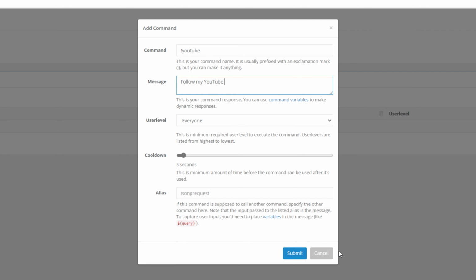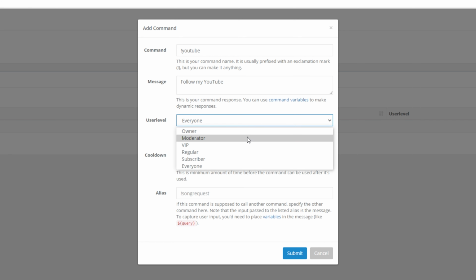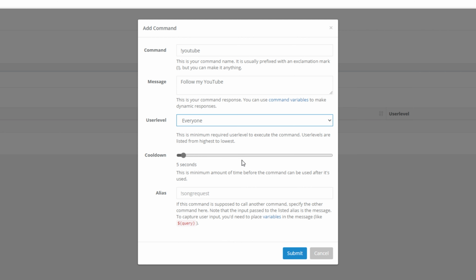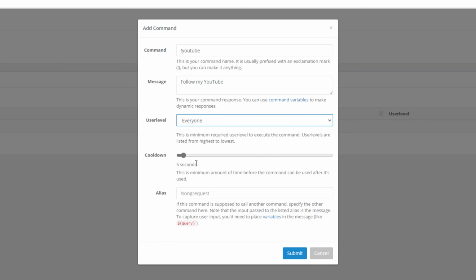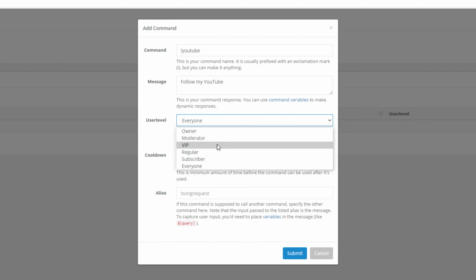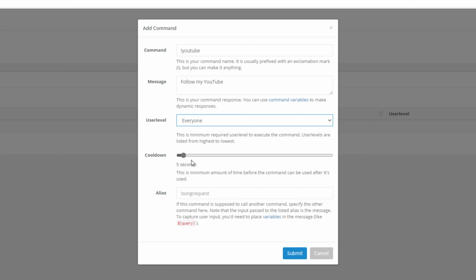User level sets who can activate and use the command. For most commands, this should be set to everyone. However, some commands may be better to only allow moderators to use. The user level is also the minimum user requirement, meaning anyone with a level above the selected role can use the command. When you click on the drop menu, the levels are listed from highest to lowest. Use the cooldown slider to set how often the command can be activated. This can help prevent spam.